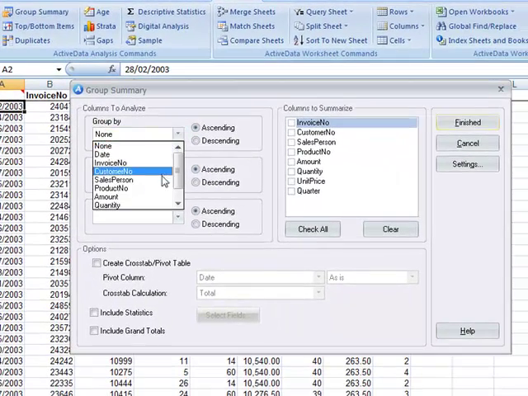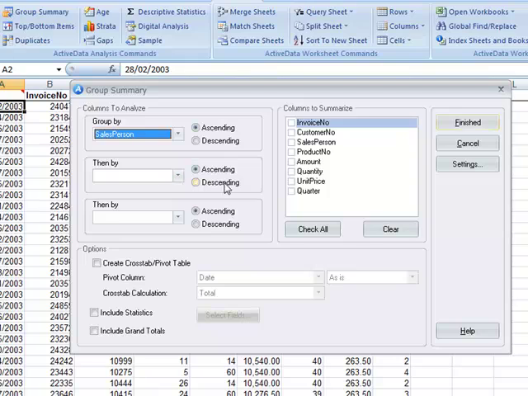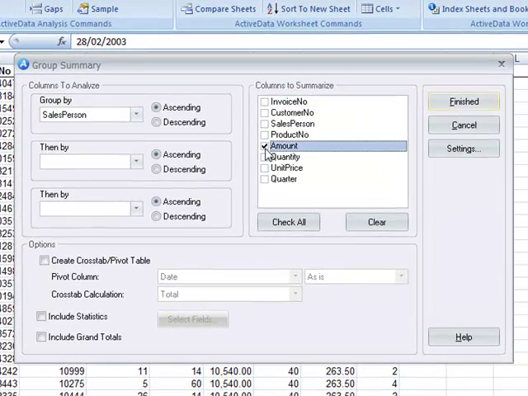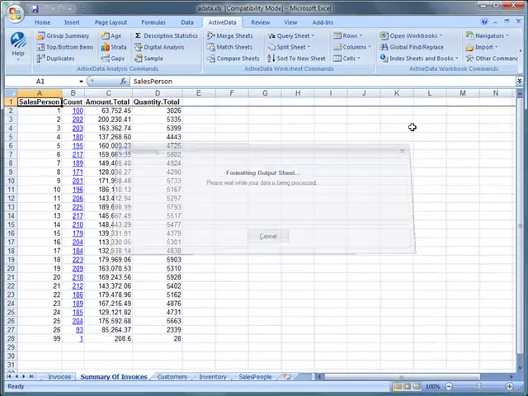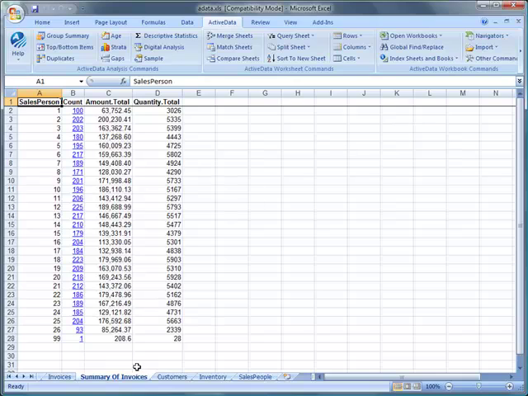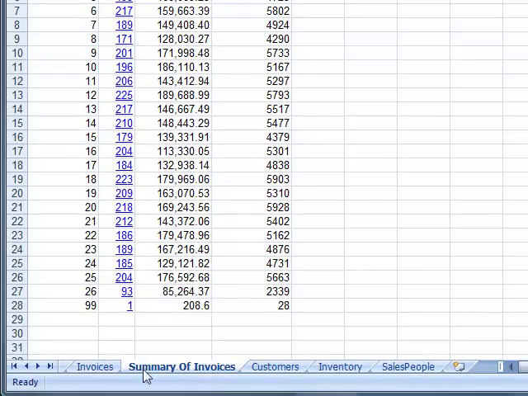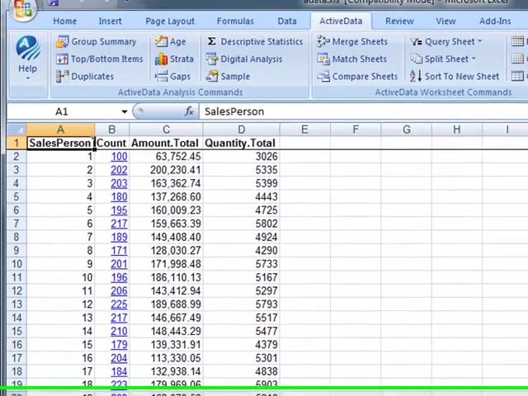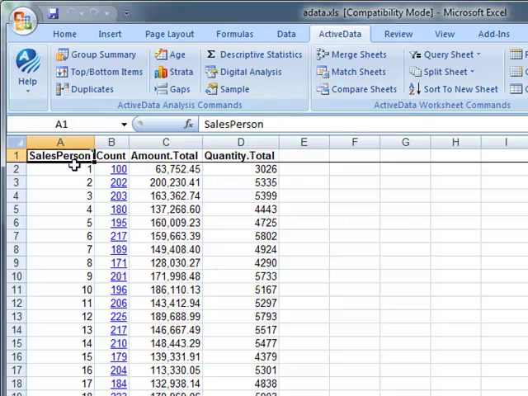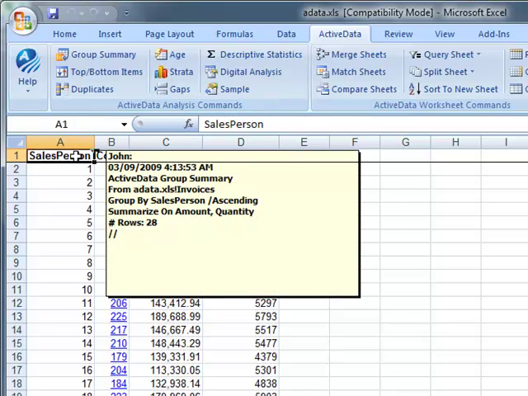Here we're going to summarize by salesperson, and we're going to ask for totals on the amount and quantity columns. Now we're going to click Finished, and ActiveData will produce a summary sheet for us. Notice how it's called Summary of Invoices. It came from the Invoices sheet, and ActiveData has presented us with a new spreadsheet along with a comment that describes how that spreadsheet came into being.